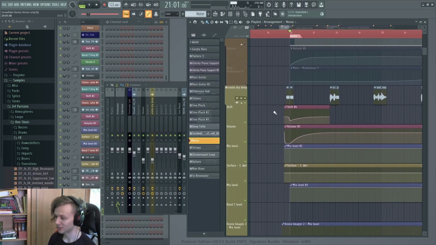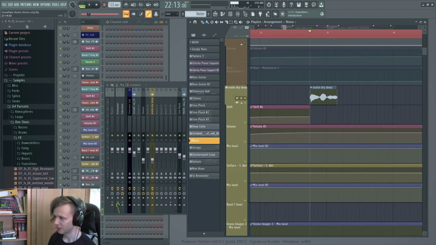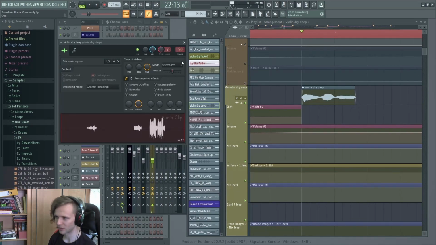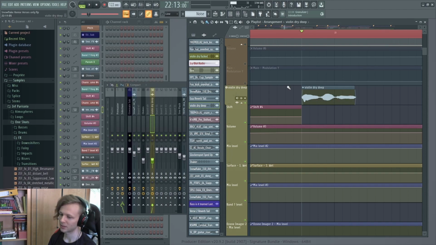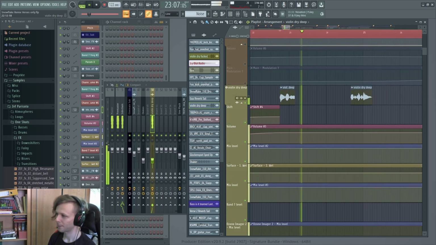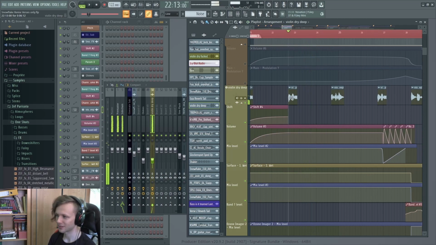Then one of my favorite instruments, I used it a couple of times, is the original violin that was pitched down by Non already. And yeah, I just pitched it down 3 semitones to match with my key because I'm in E flat minor and F sharp major. And the original was in F sharp minor. This is how it sounds.